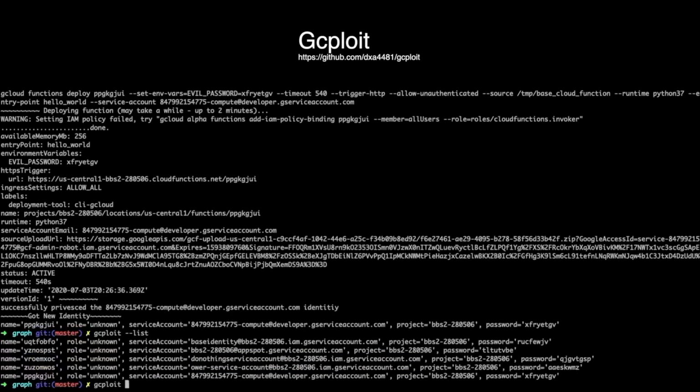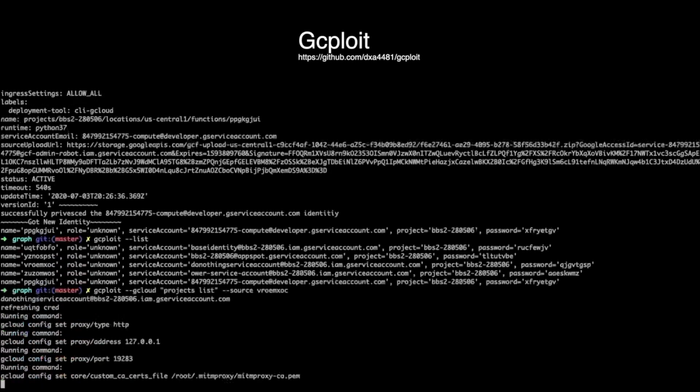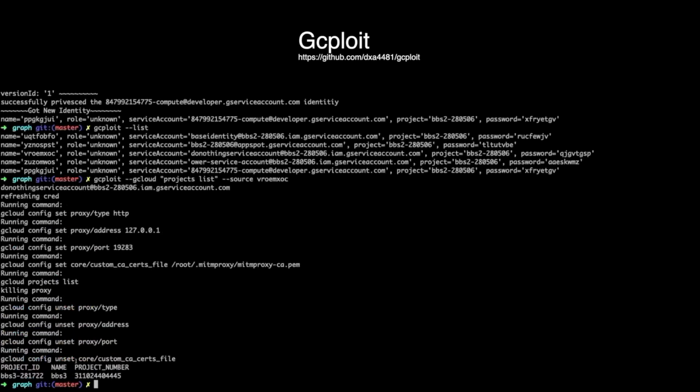So let's run the project list command from this service account that we've compromised. Something interesting here is that the base project, BBS2, doesn't actually show up when we run this command. This is because the service account has no role bindings there. The developer didn't want it to have any role bindings. But BBS3, this new project we haven't looked at, shows up. What happened here is a developer in another project granted this service account an editor role binding into their project.